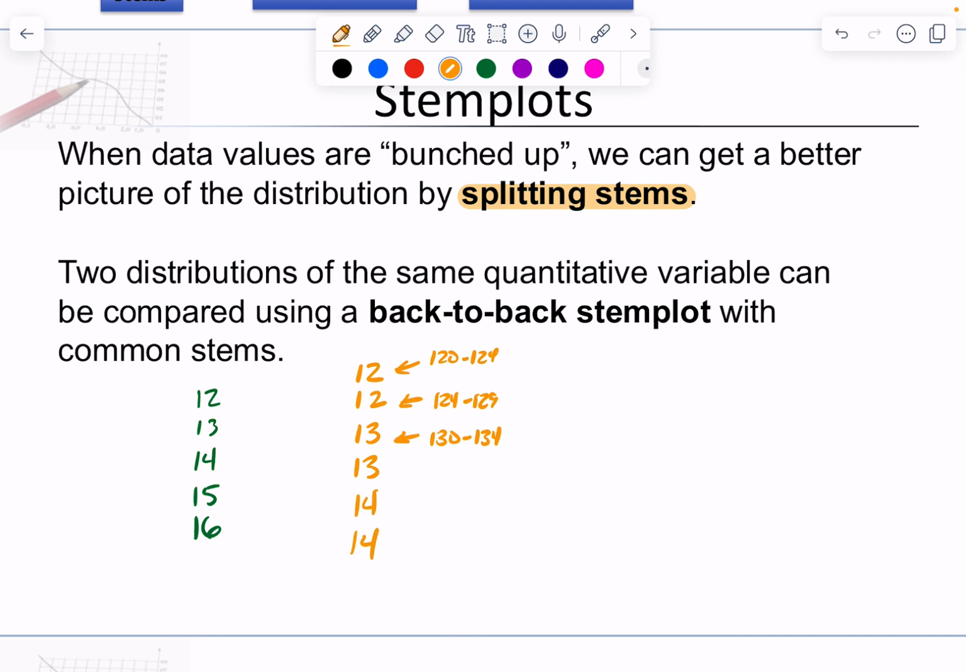When we talk about splitting stems, it's something you can do, you don't have to do. There's never a time where I would say you absolutely need to split or you absolutely should not split.